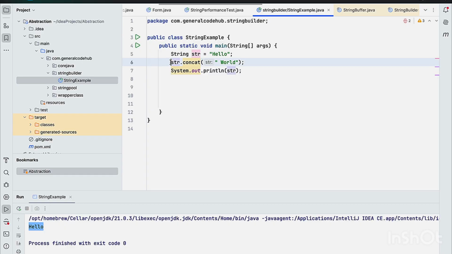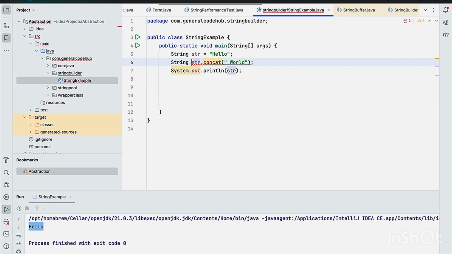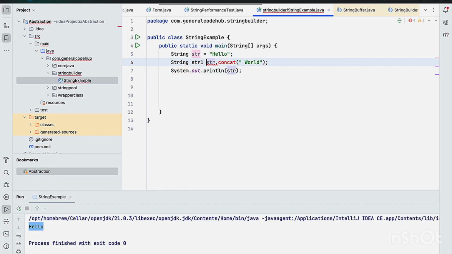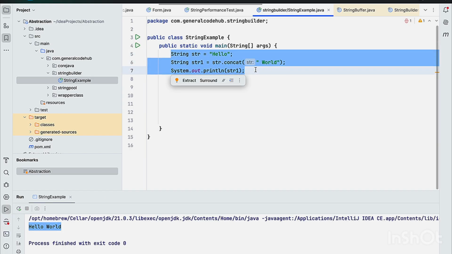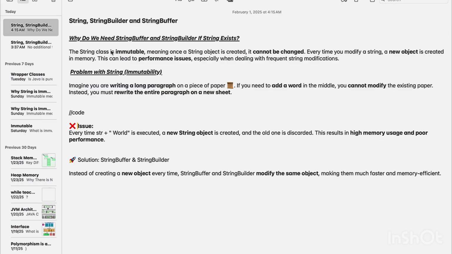But if you assign it into a new reference variable like str1, now you can see hello world. Why is there a need to use the StringBuilder and StringBuffer classes instead of using String? So the last question: why do you need StringBuffer and StringBuilder if String exists?